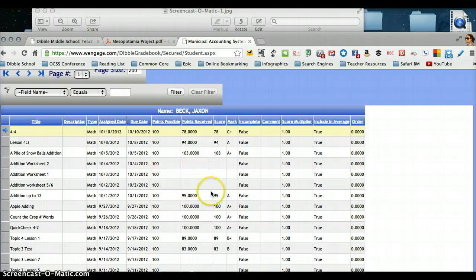So that's kind of how to read your child's gradebook. It's date assigned, due date, how many points that assignment was worth, how many points your child received for it, their score, their letter grade marks. A lot of times we are just concerned with the letter grade. Is it an incomplete? Are there any comments that your child's teacher made on that? How many times is that score counted? And was that included in the average that I'm seeing? And so that's how you read all of those columns. But just because there's a blank there does not necessarily mean there's a 0. It just means it's not been scored yet.